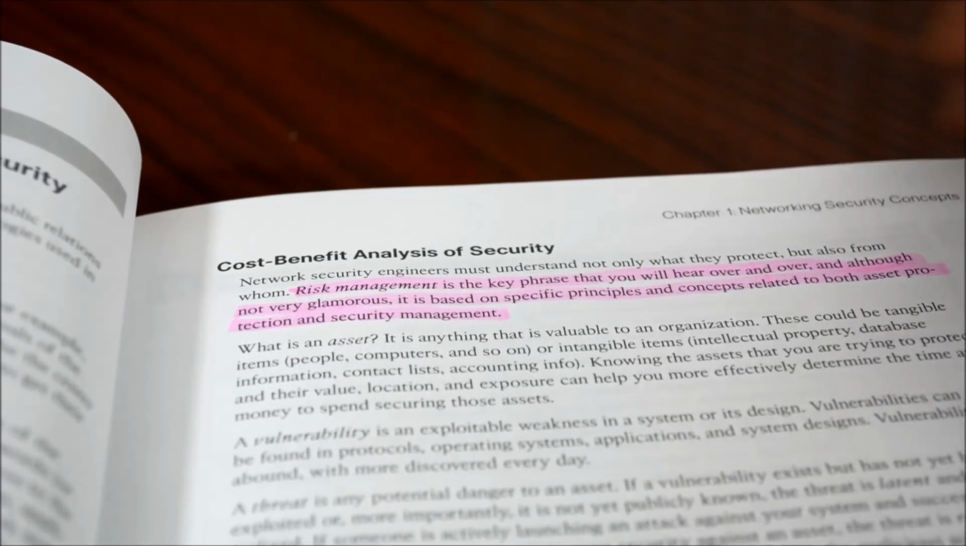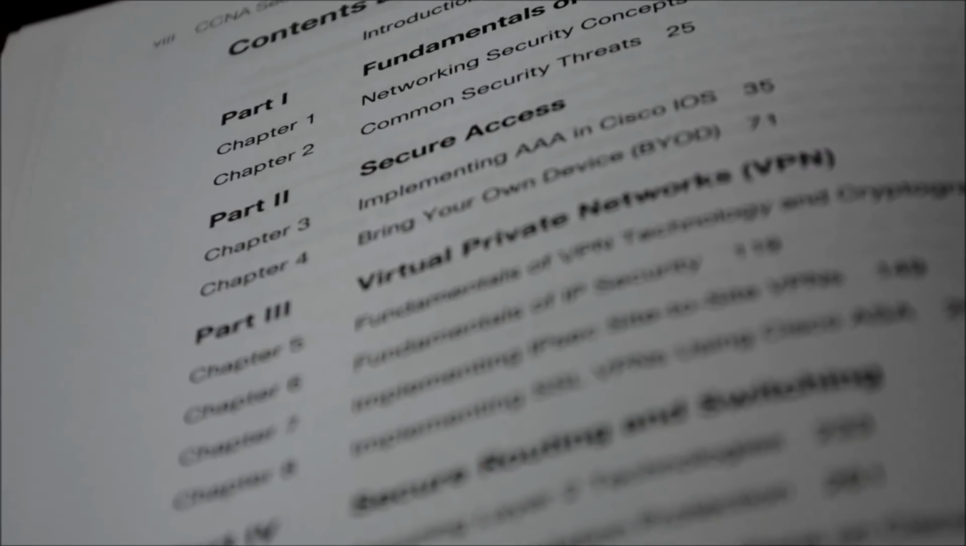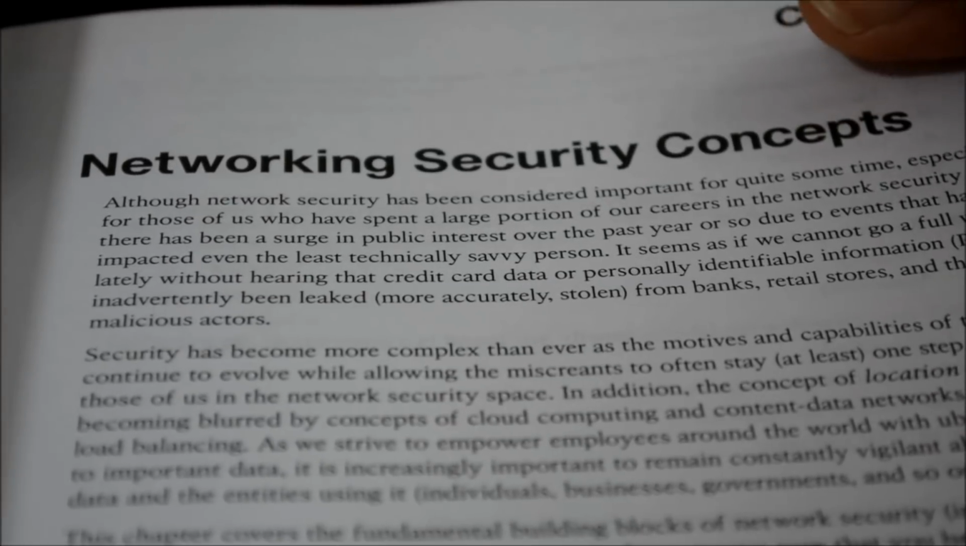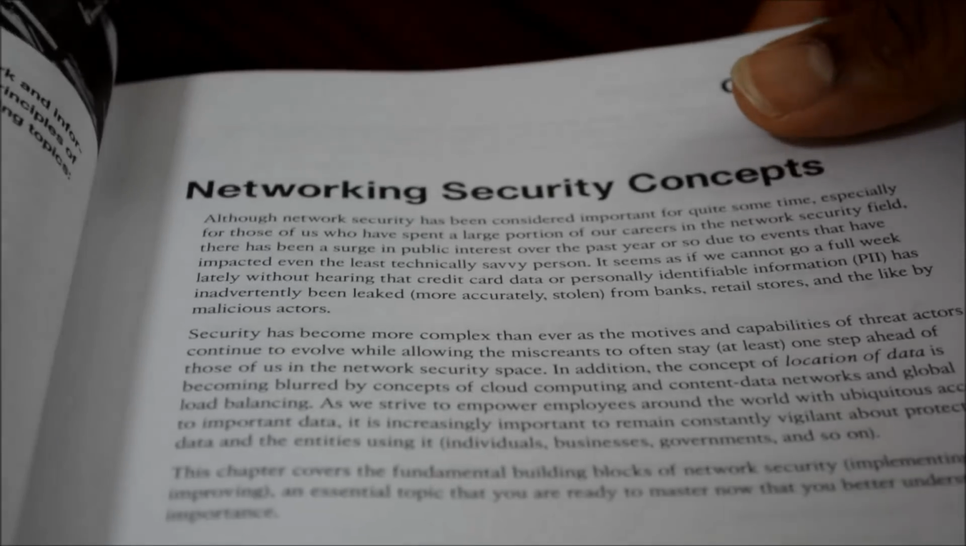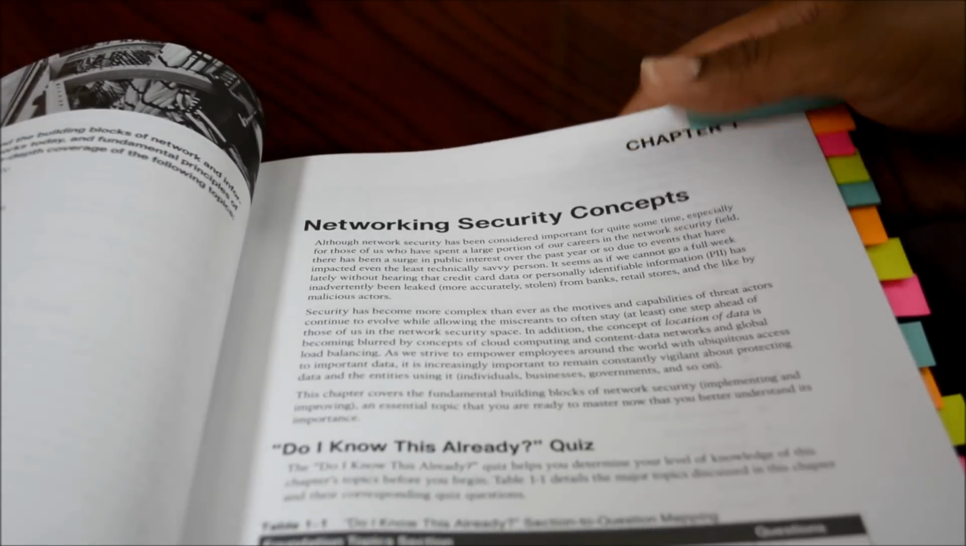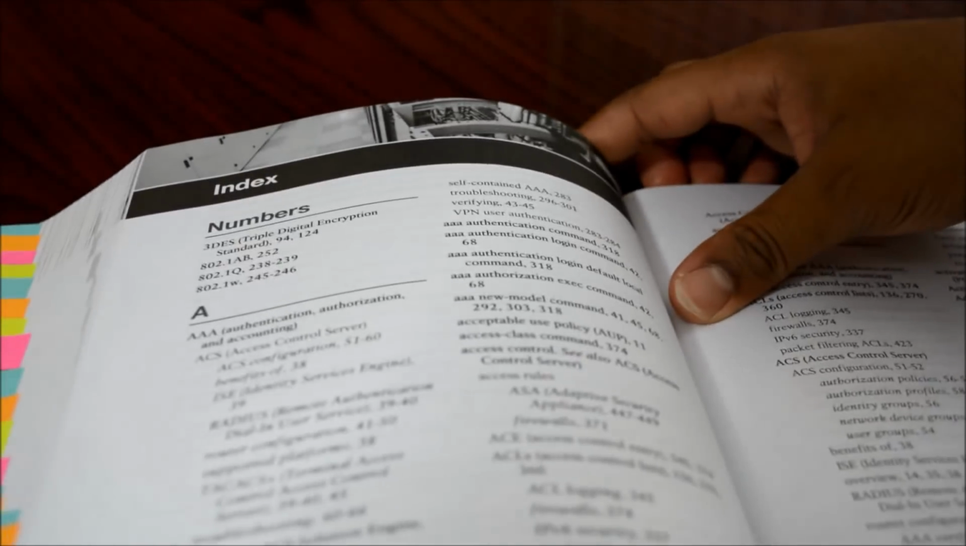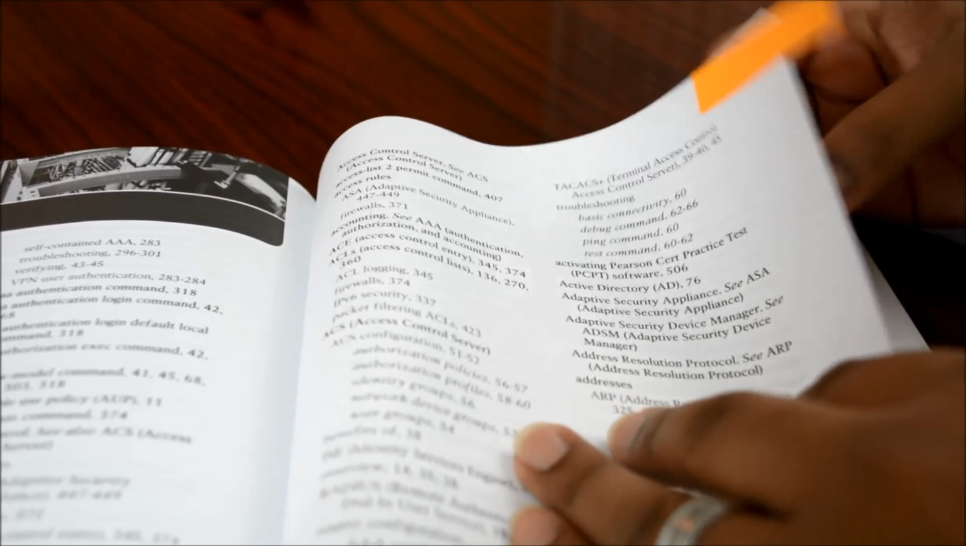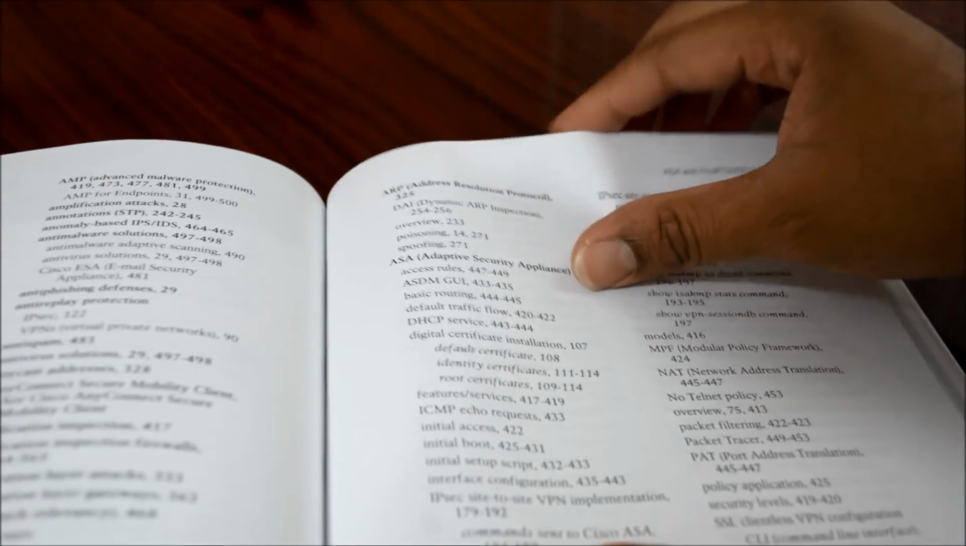So if you're watching a video and you've got a concept where you think, hey, I want to know more about it, where is it in the book? Network security concepts. Okay, here's network security concepts in chapter one. But I can't remember where availability is. So what you do is go back here to the index. I'm telling you, the index is my best friend in any certification book. You find availability in the index, and it'll tell you exactly what page it's on.